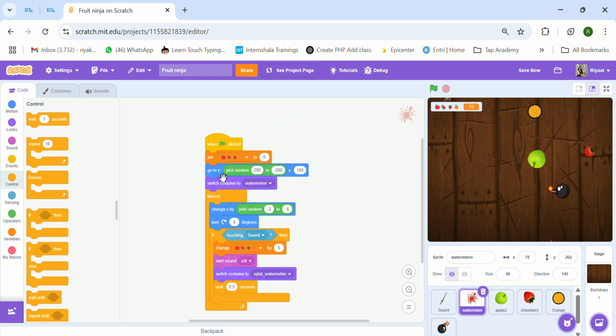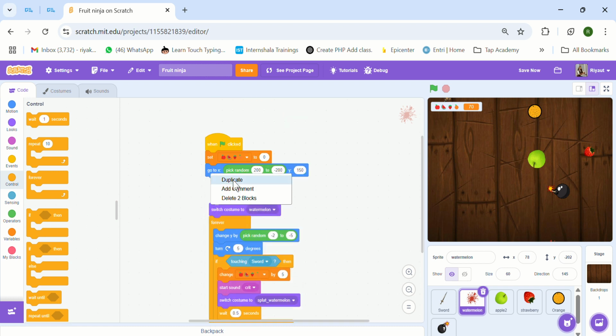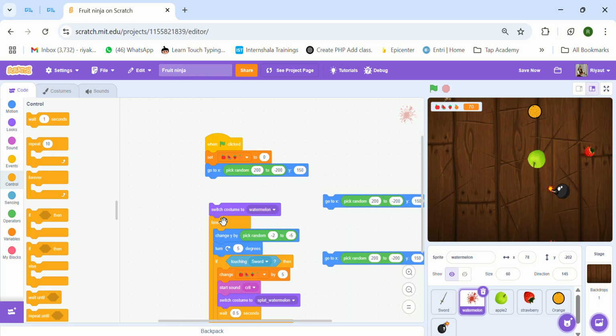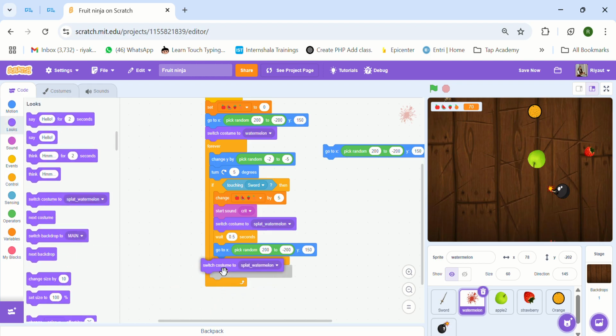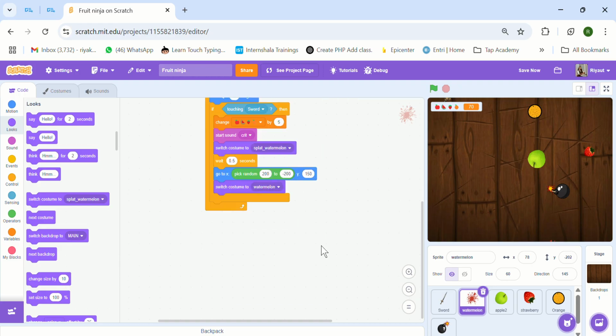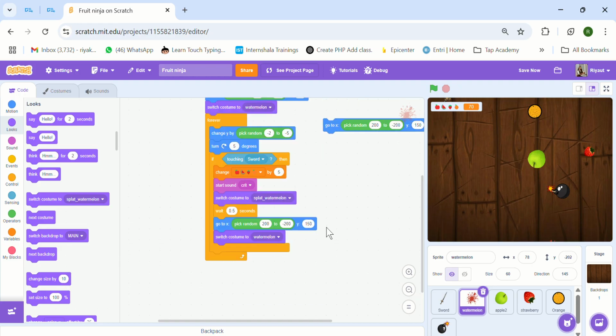So for that, I want to make it go back again to the starting position. So I'm taking this block. I'm asking, hey fruit, go back again to the starting position and change the costume to the normal one. Normal watermelon, not the splat one. All right. So it will fall down again in a normal costume. Next, let's see whether it is working or not.